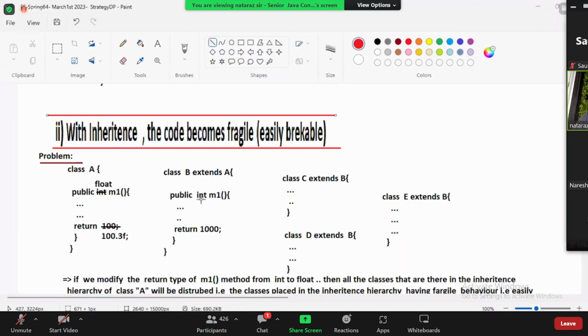Here also the signature should be changed. Suppose here also M1 is overridden. There also the signature should be changed. That means if we modify the signature of the topmost class in the inheritance hierarchy, or the root class of the inheritance hierarchy, it will disturb all the classes that are there in the down hierarchy.